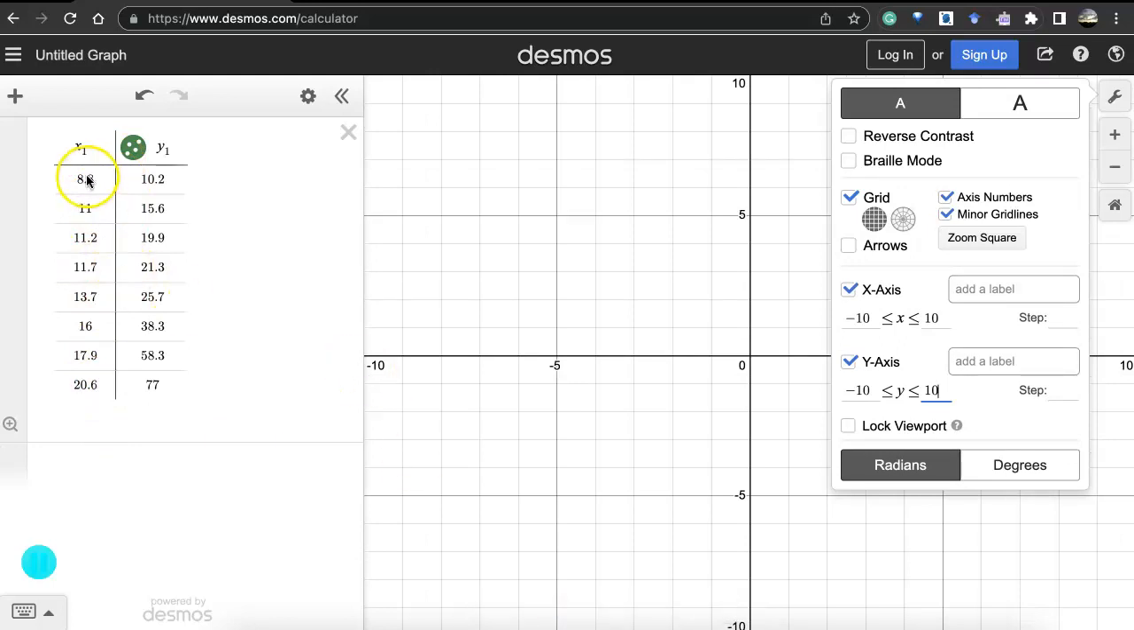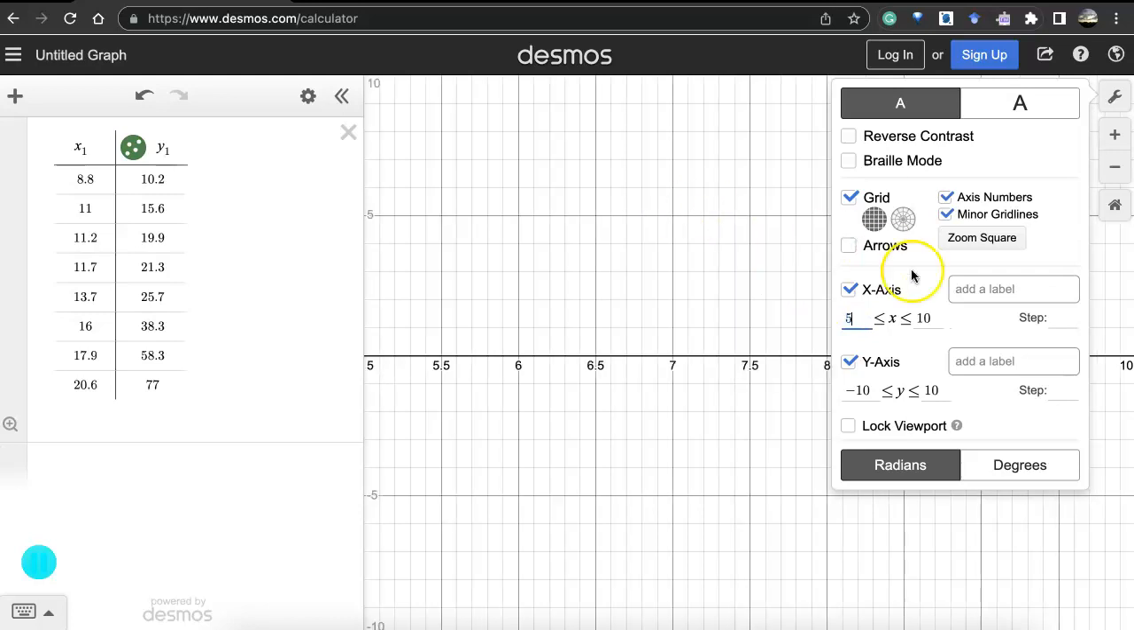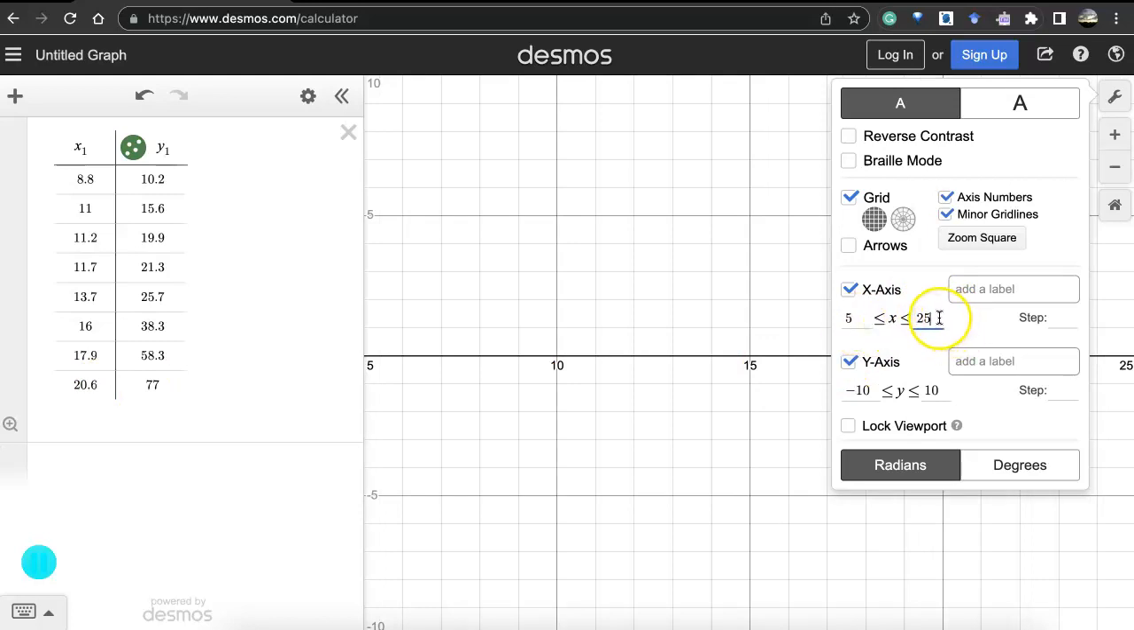So let's pick a value for our X minimum, what X can be at the smallest, that is lower than 8.8, let's say 5, and another value that is greater than the greatest value in the list, such as 25, as our X max. In other words, we want our X axis to go from 5 to 25. That should capture all the X values I see in this list. I want to do something similar for Y. We could go from, say, 0 to 80. Should be good enough.